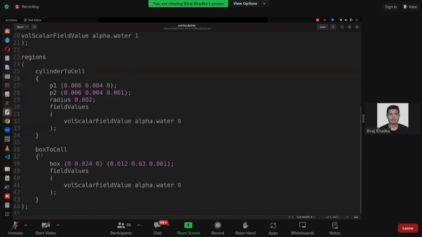We also have to define an air cavity. In that case, boxToCell needs to be defined, with the minimum XYZ value and the maximum XYZ value. In that case also, alpha.water is considered 0, so alpha.air will be 1.